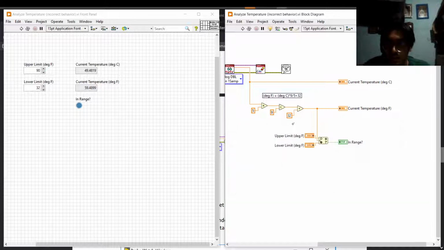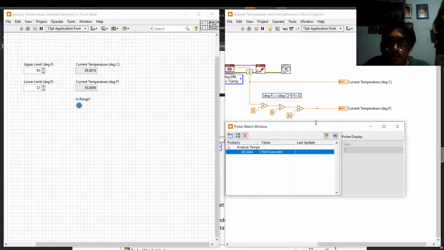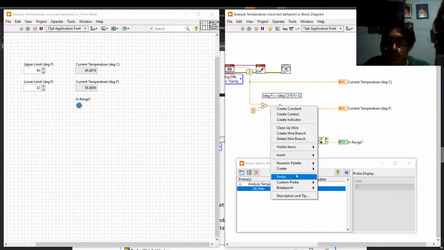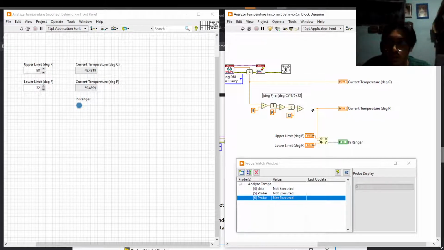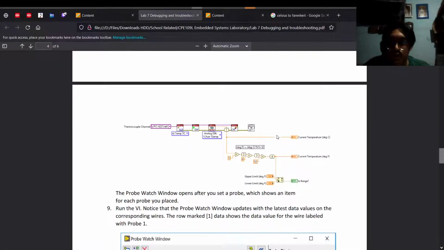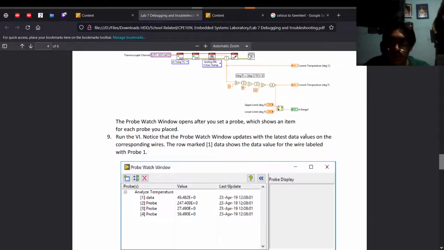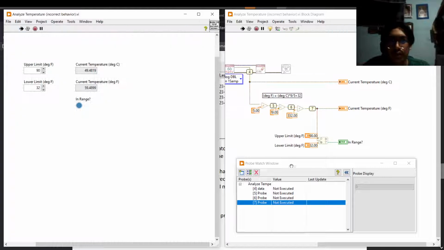Yes, let's look at all the probes. So first we probe the input. Probe right here. Okay, so probe right here. Probe right here. And probe right here. Okay, so we do that. So run the VI. Notice that the windows will be labeled. Oh, yeah. So let's do that. So let's run. Okay.